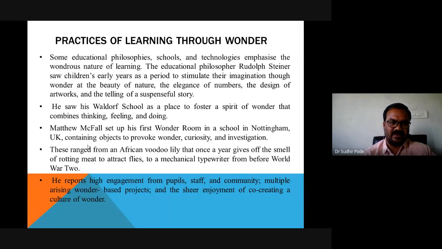feeling, and doing. Matthew McFall set up his first wonder room in a school in Nottingham, UK, containing objects to provoke wonder, curiosity, and investigation. These ranged from an African voodoo lily that once a year gives off the smell of rotting meat to attract flies, to a mechanical typewriter from before World War II. He reports high engagement from pupils, staff, and community, multiple wonder-based projects arising, and the sheer enjoyment of co-creating a culture of wonder.